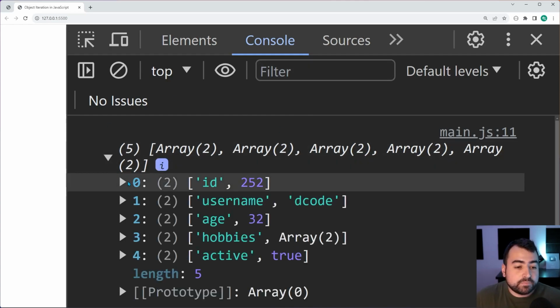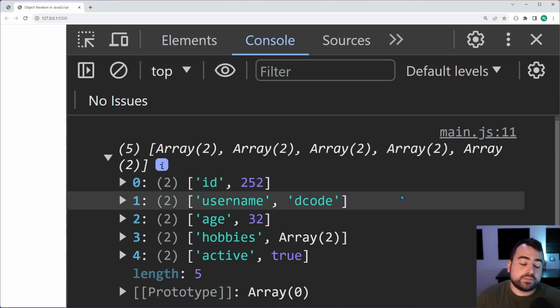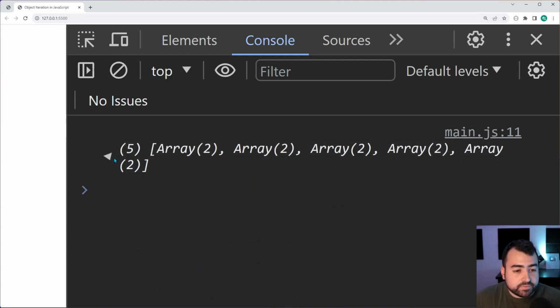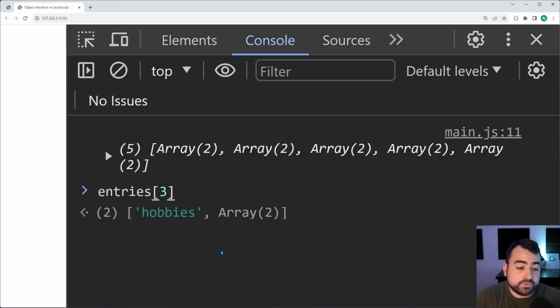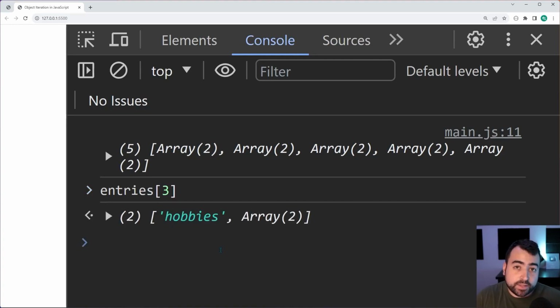We can see here that for every item inside the parent array or the main array, we have a nested array of two values, the key and the value. So in other words, you're taking all the data within your object, so both the keys and the values, and you're converting it into a 2D array. We can see here, if I was to try and get entries at index 3, it's going to give us the fourth key value pair in my object.